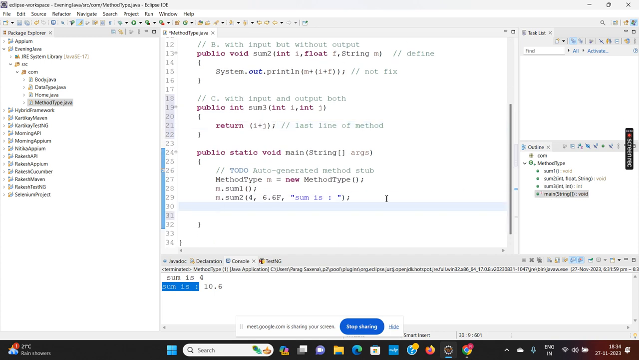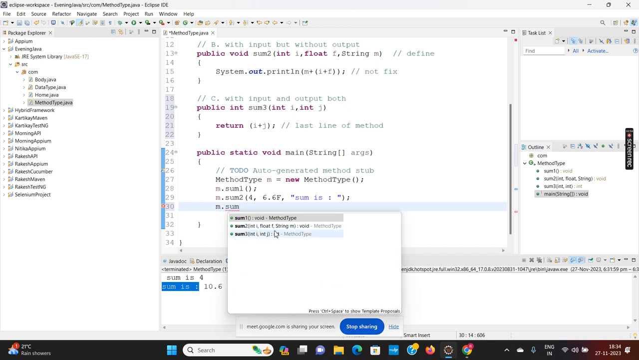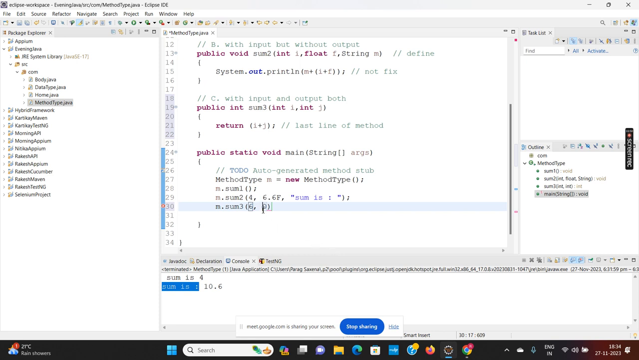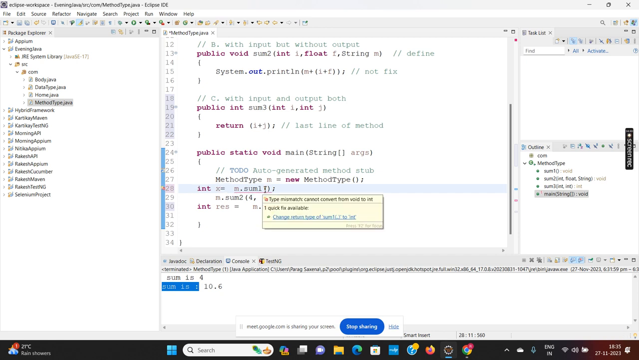Now, again if I write m dot sum 3 and say I pass 6 and 4. So it will pass the value of I as 6, j as 4 and it will return the value which I can hold in int result. So it means this method is taking the input and the I plus j value it is returning, which I am holding in int type of data. So we have to specify the variable also, not only int, we have to specify the result. Here we cannot write it. If I try to write it here, it will give me an error because it is returning void.